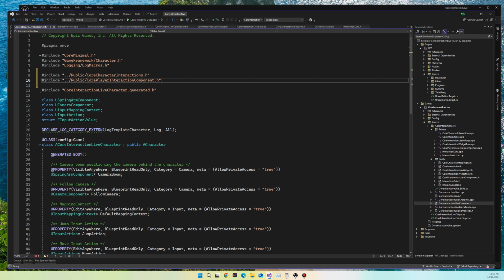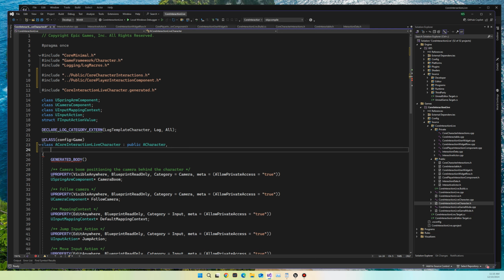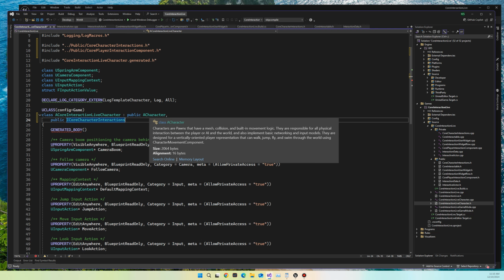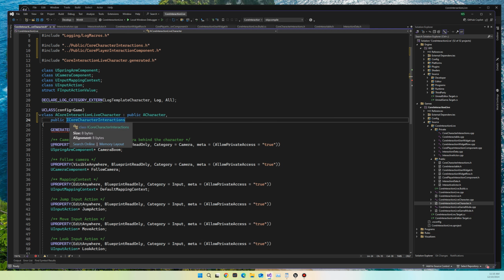So first off, let's make sure we have our includes. This is the public core interactions component, and this is the component, and that's the interface. So let's go ahead and put the interface on here. I'm just going to put a comma, and that comma is going to be using this interface. I'm just going to copy and paste it from the other solution. All right, so there it is. So now we've told the compiler that this class is inheriting from a character class, but it's also going to be inheriting from ICoreCharacterInteractionsInterface as well.